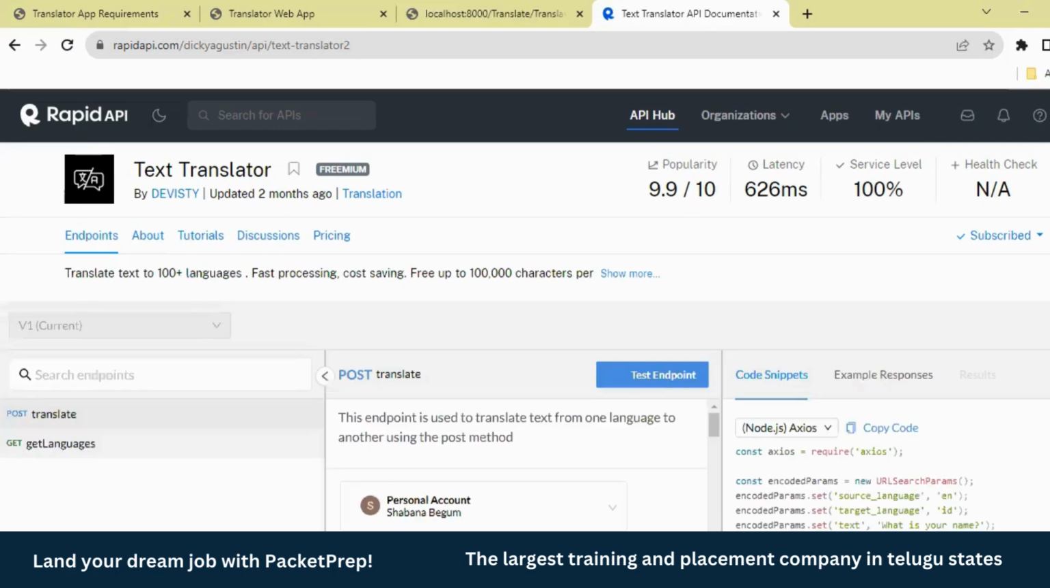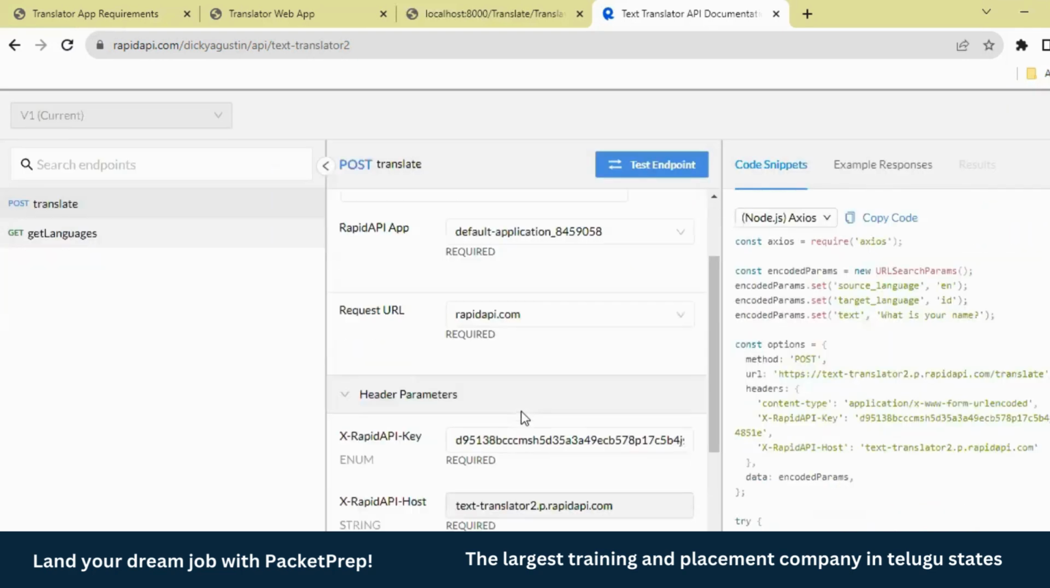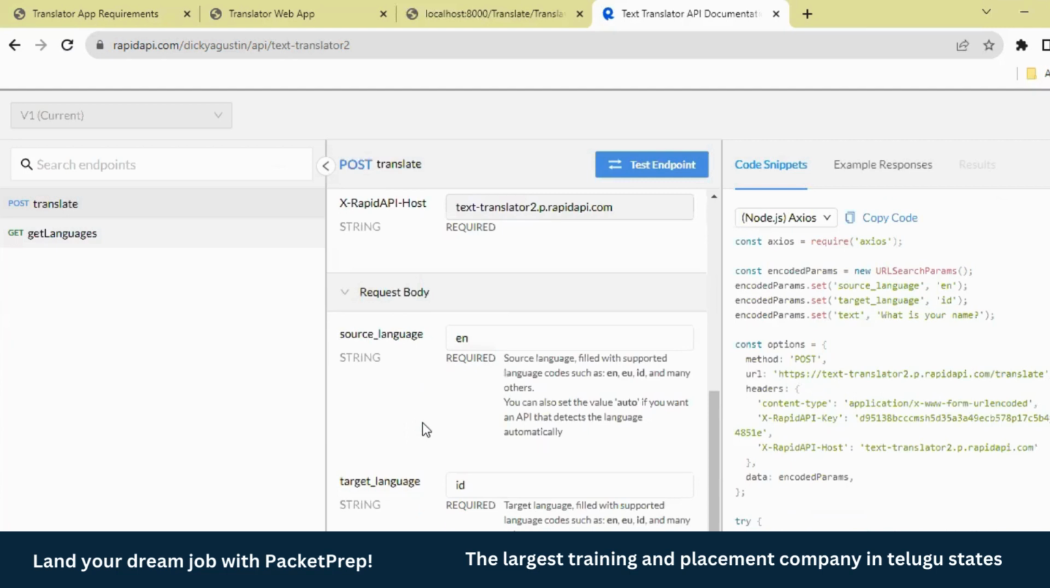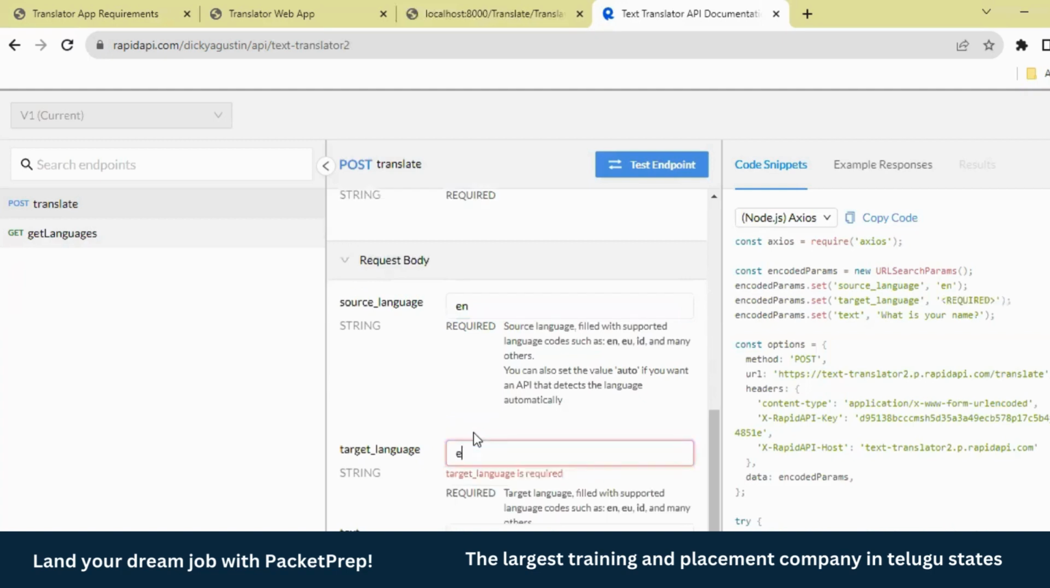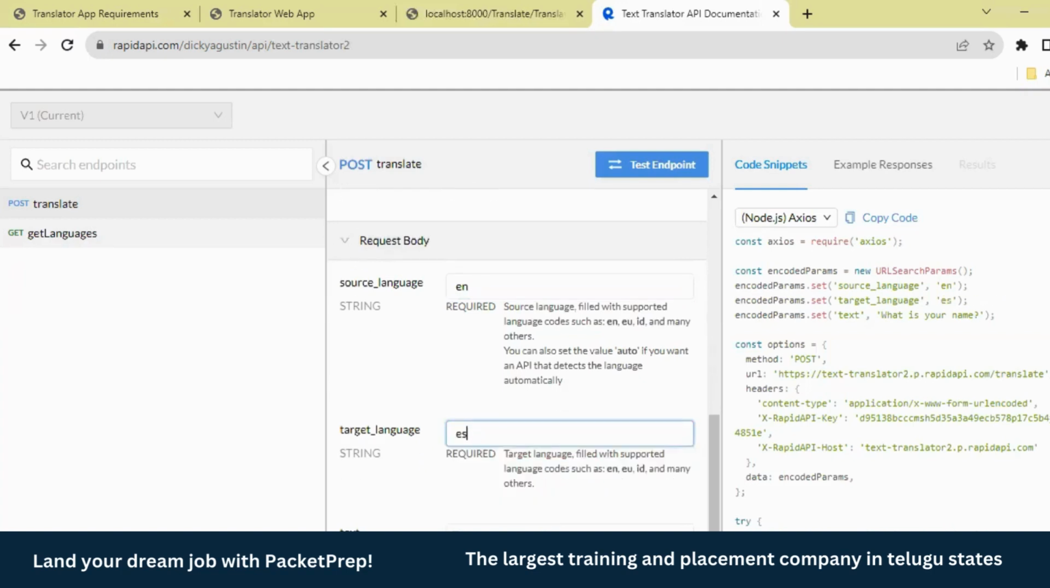I'll toggle the full screen mode first. And now here in this post translate, if you scroll, you can see what the source language is. It is EN, which is the language code for English. So whatever we are entering will be in English. If you want any other language, your native language, you can enter the code here and then test. Now what should be the target language? In which language do I want my text to be displayed? I want Spanish. For Spanish, the language code is ES. I'll enter it here, and here there will be the text.